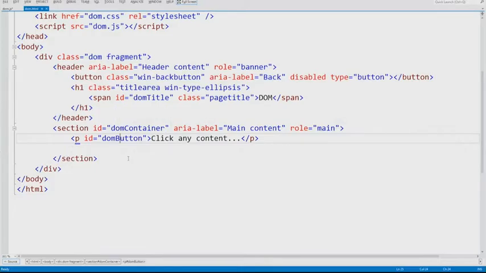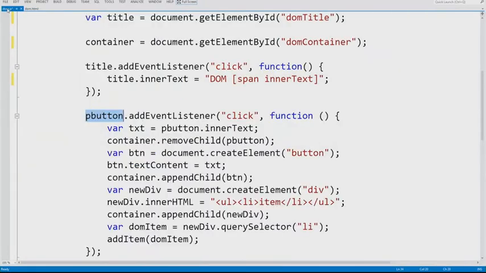Now, later on, we're going to get a little bit more into event listeners. But the main focus I want to do here is to say, when we do click on that paragraph tag, I'm going to do a few things. First, I'm going to extract the text inside of that paragraph.